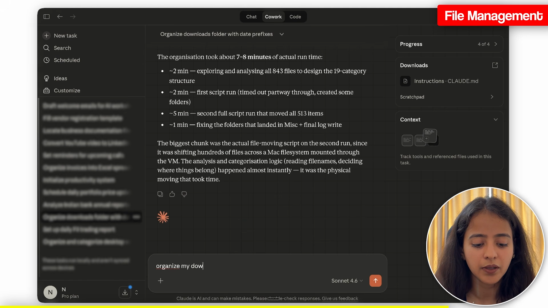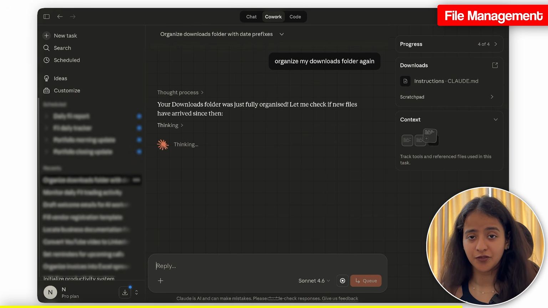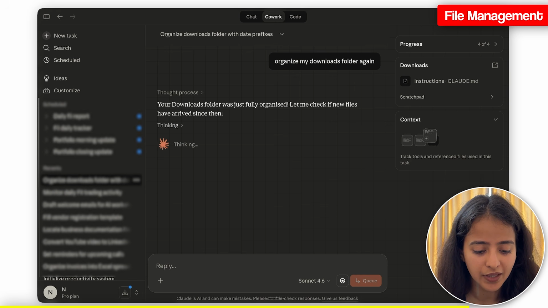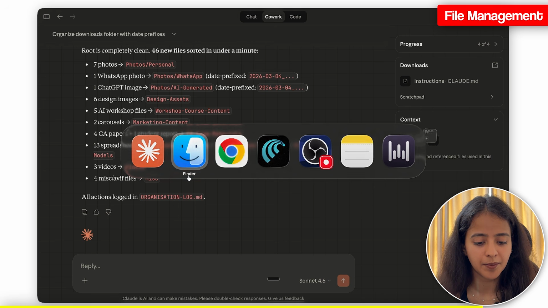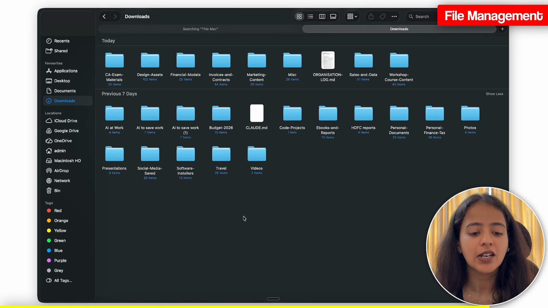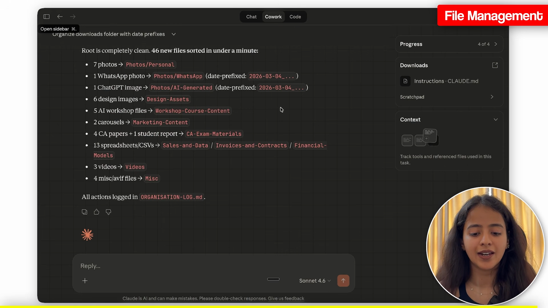Organize my downloads folder again and I'll press enter. It is starting up. तो ये भी बोल रहा है it was just fully organized. Let me check if new files have arrived. So it is saying that all this is done. Now let's go back and see what my download folder looks like. Now if you have preference that all the invoices should be a separate folder, contracts should be a separate folder, you can further define it. But I am happy with the way it has organized my downloads folder. So that was about file management, in which we organized files in folders and renamed them.